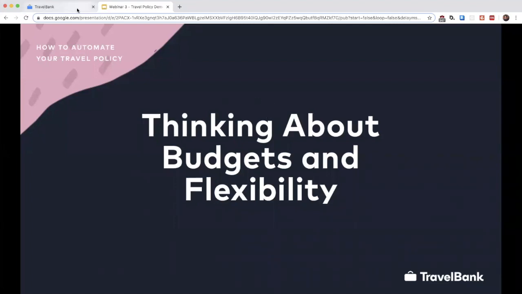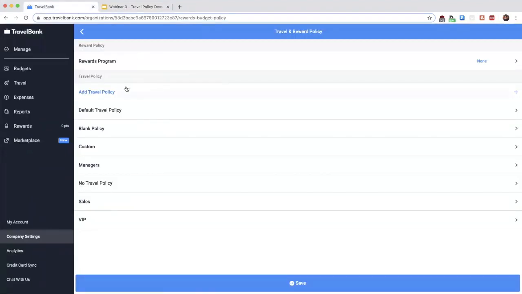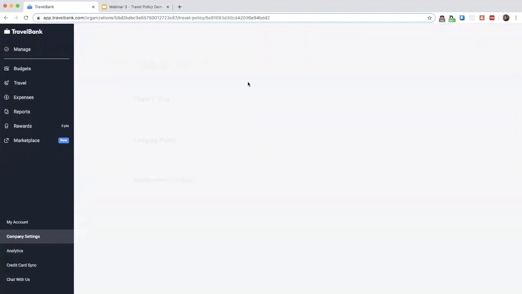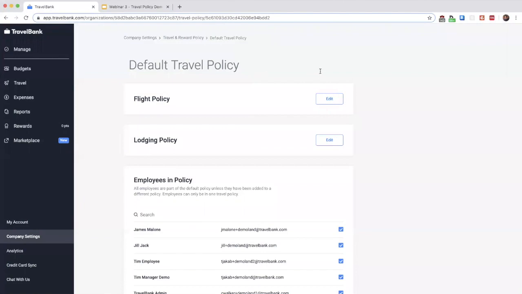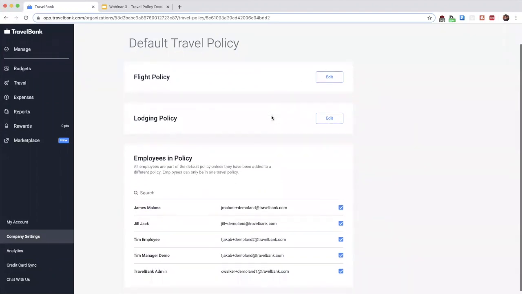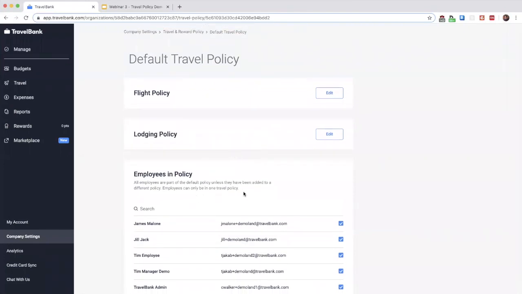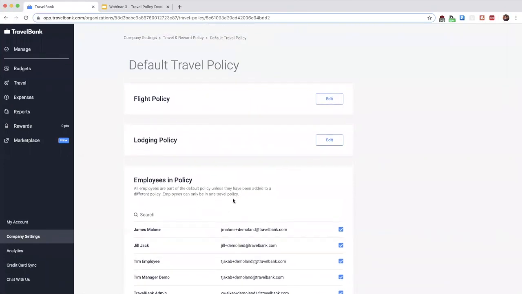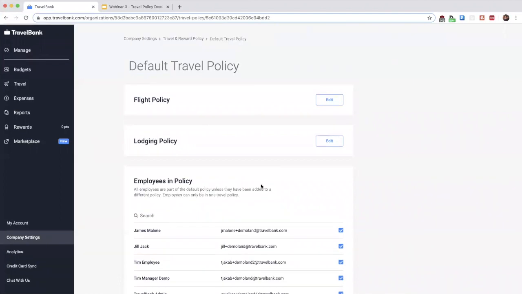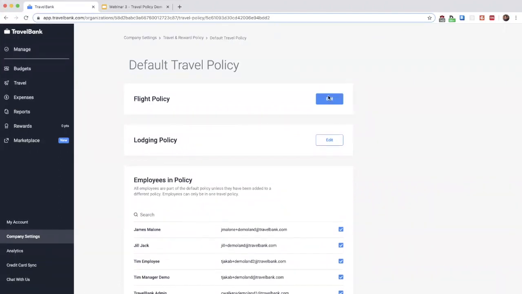Awesome, thanks, Angelina. So now that we know a little bit about the travel policy, let's jump in and see what makes up a travel policy. So we're going to take a look at the default travel policy here for this organization, and you'll see three sections. We have a policy for flights, we have a policy for lodging, and we can see all the employees in the policy. And each employee can only be part of one policy, but you can select them and manage them here. So what goes into a policy?